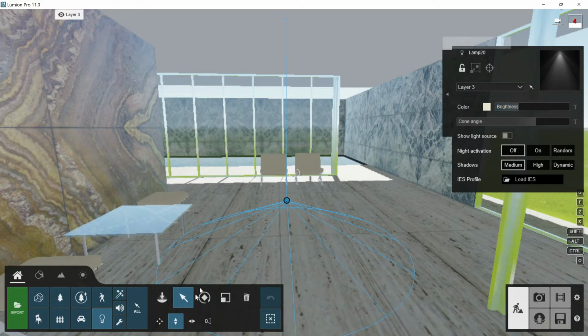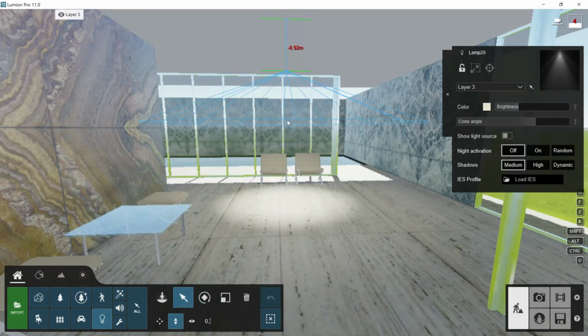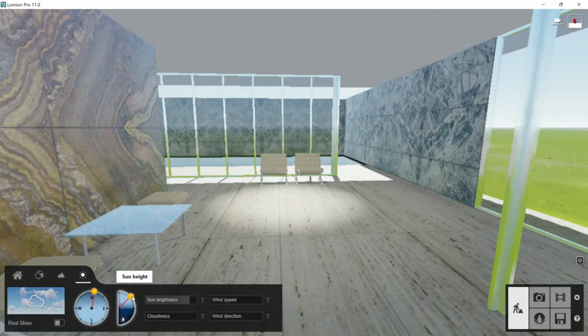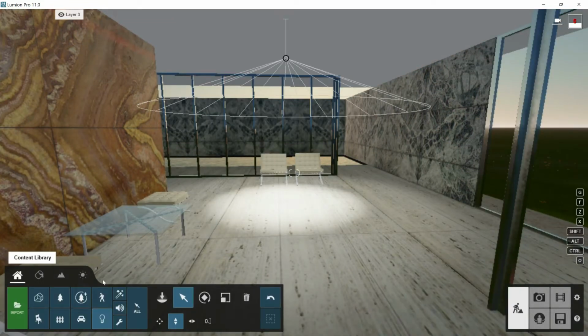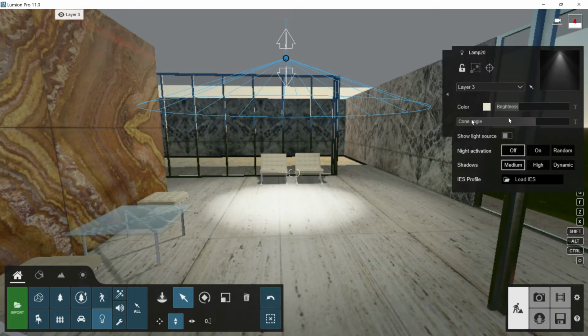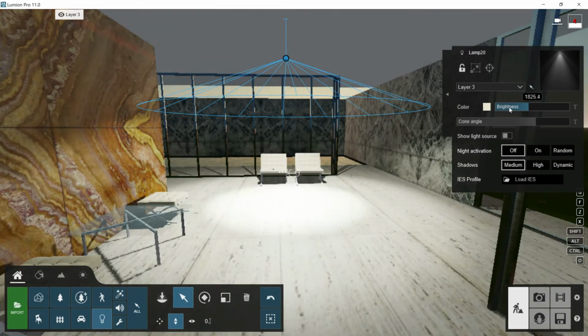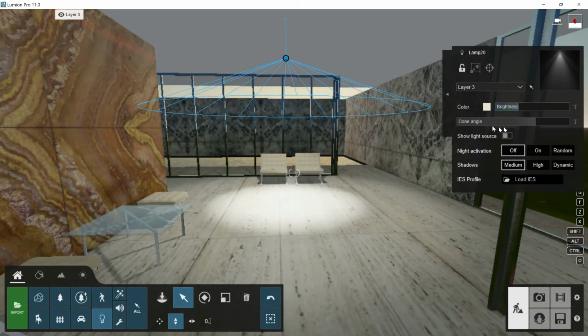For example, I will select my lamp, I will move it up, and then the power of this lamp appears. And to make it clearer, I will go to weather, and here I will say that I want to be at night. Then I will go back to the content library and select my lamp again, and here we can make a demonstration of the brightness and how it changes the intensity. We can also change the angle of the cone, so we can make it wider or narrower, and then the shadows will be more defined, more geometric.